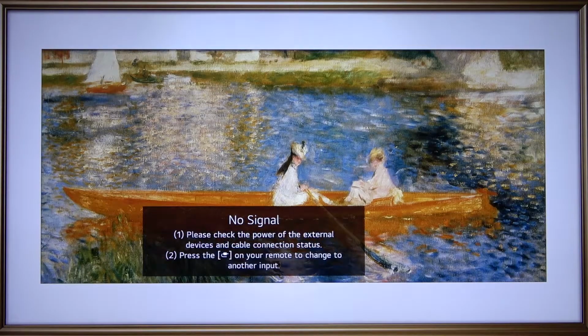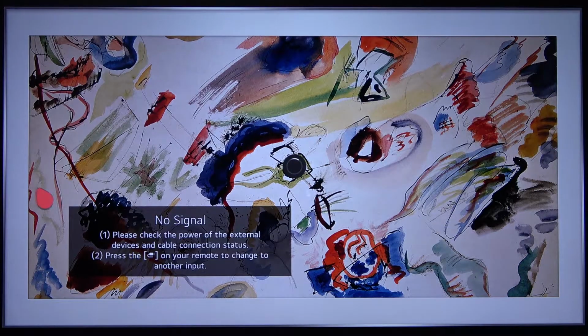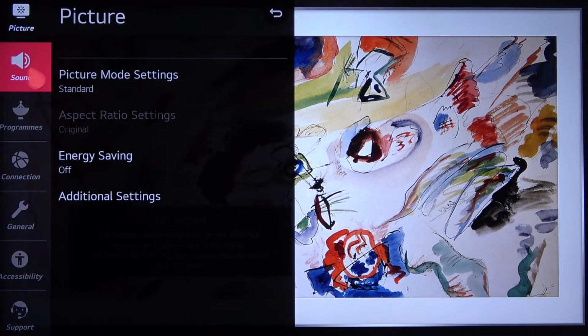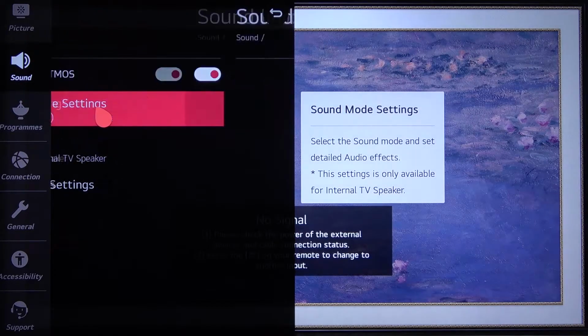Welcome! In front of me I have LG NanoCell TV, and today I'll show you how you can open Equalizer. So you have to simply tap on the settings icon on your remote control. Right now we have to move all settings. Switch to the sound and then go for the sound mode settings.